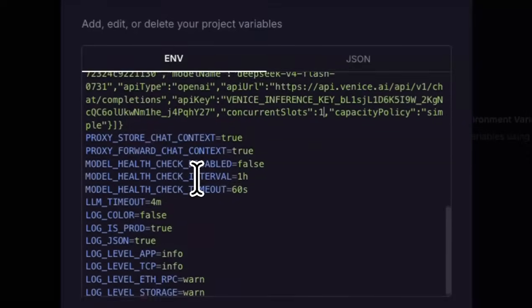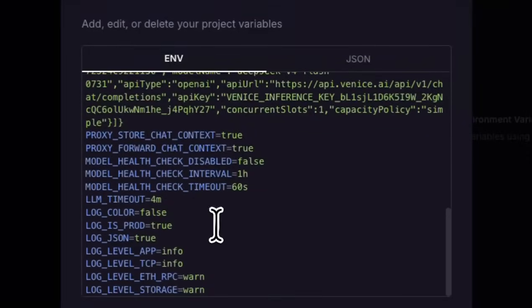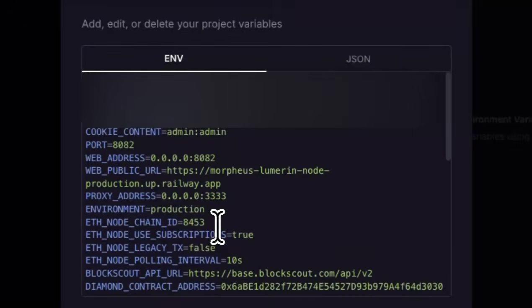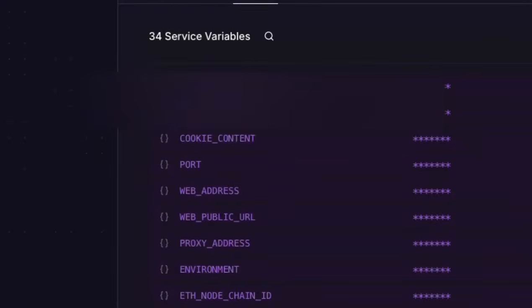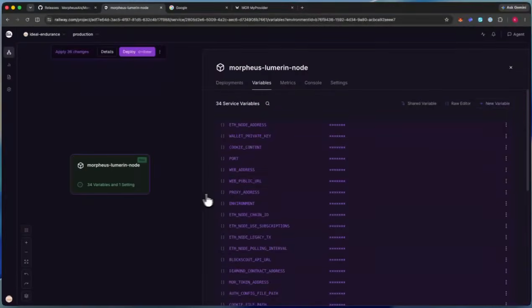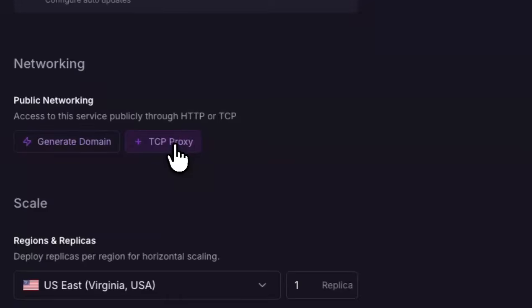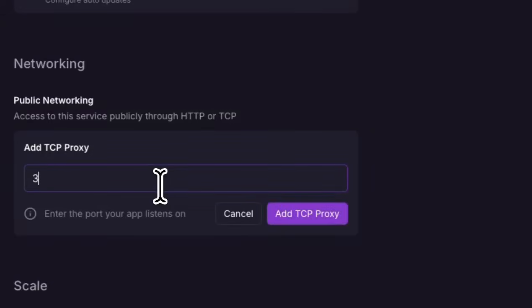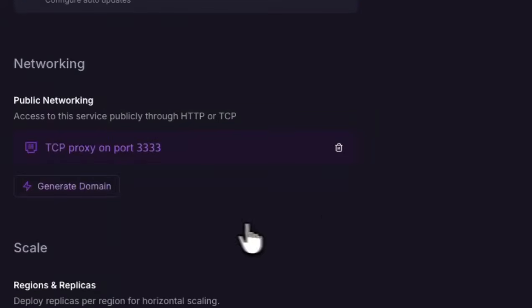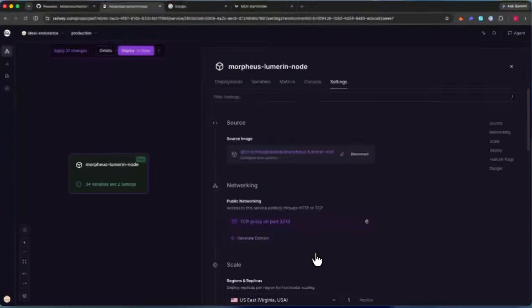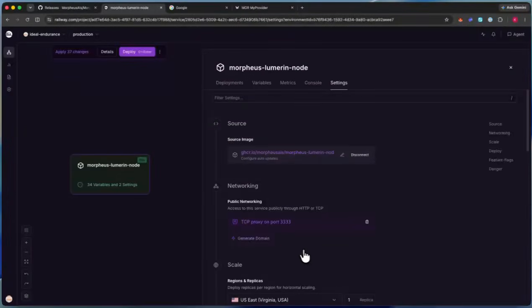Now the rest of these I believe are all okay as they are, and then we're good to update our variables. So we've updated them. The next thing we're going to do is go into settings. We're going to add a TCP proxy for our port 3333, and that's just so that your node can communicate through the Inference Marketplace through that exposed port. So I think we're good there.